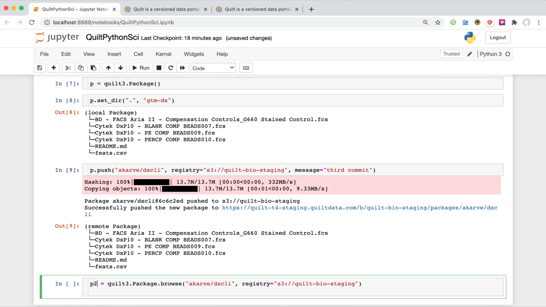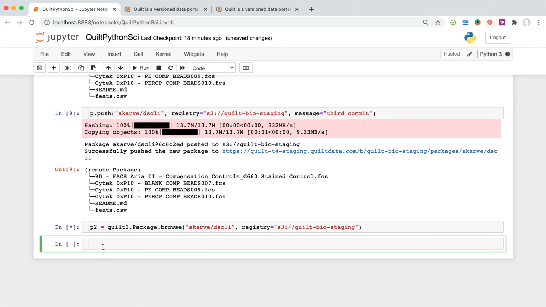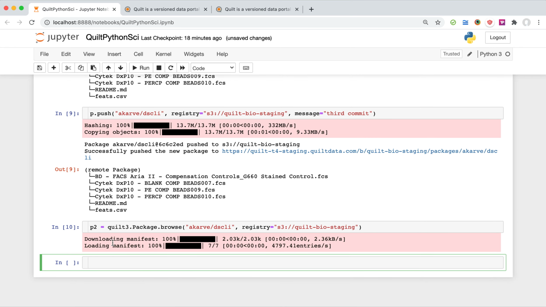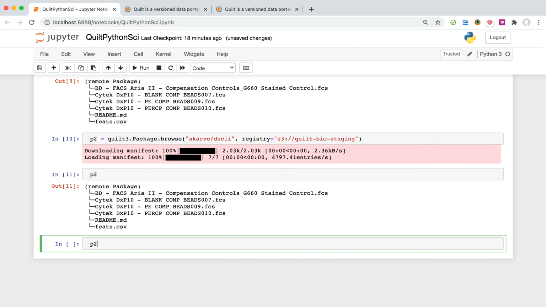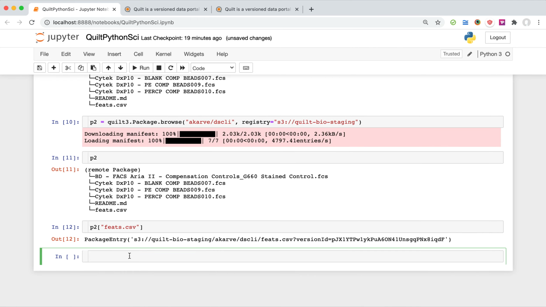Let's just call this P2 here. And what I'm going to do here is call the browse command. The browse command actually gives me a virtualized view of the package. So all of this data is still resident in S3, and I'll show you the CSV file that I've got. If I actually use bracket notation to look at that, it'll tell me where that file is in S3. And I can do one better.